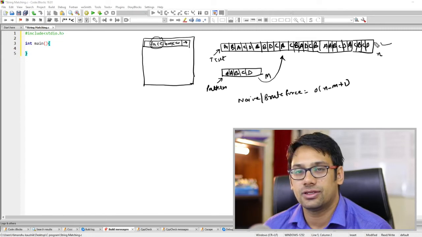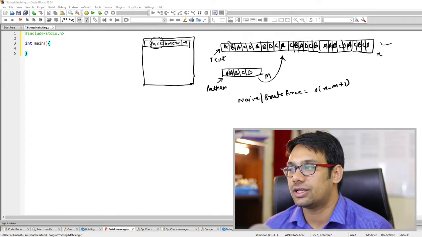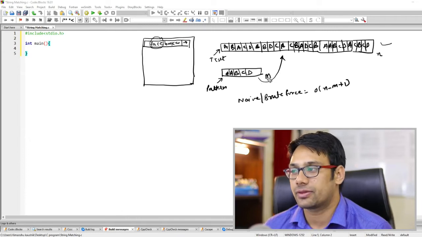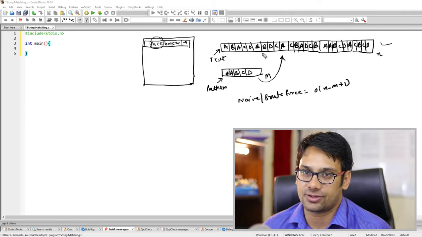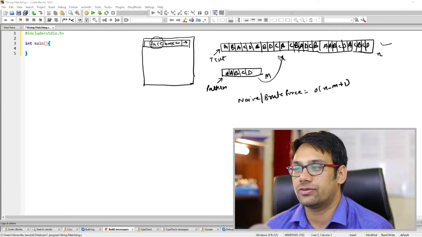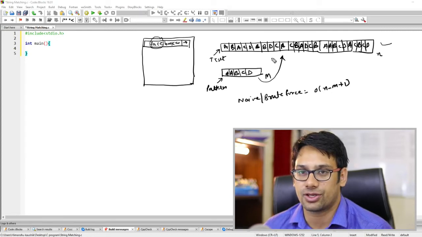There's a given text, and this given text can be of any length, right? And that length can be very huge. And there's a given pattern. Now, we need to find whether this given pattern is present inside this text or not. If this pattern is present inside this text, then we have to return the starting index location of that particular pattern.